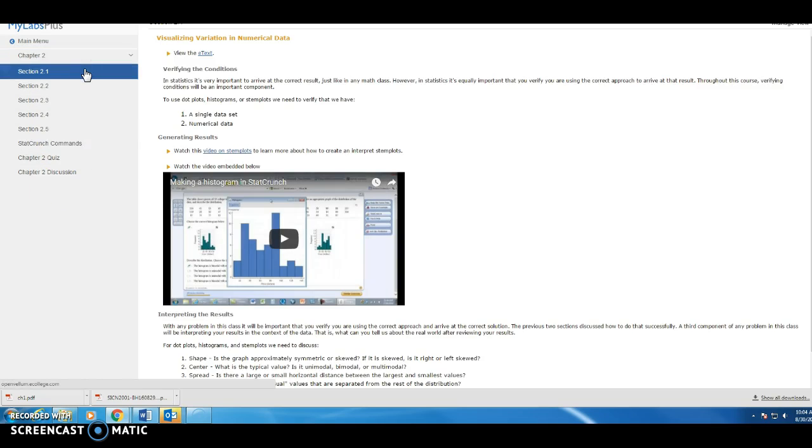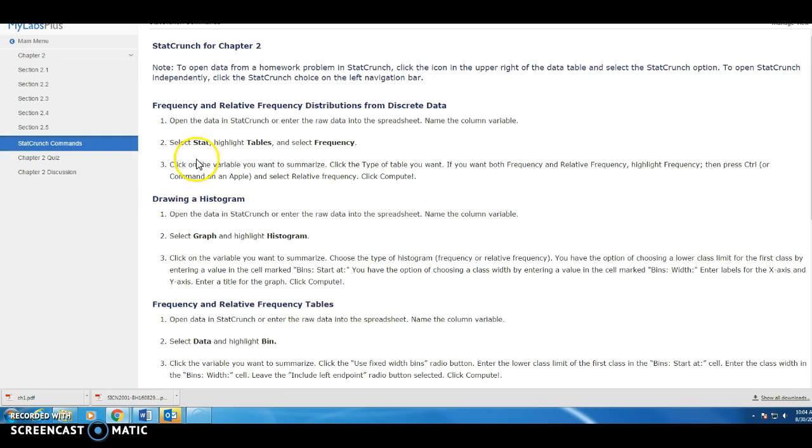You'll note that histograms are talked about in the very first section of Chapter 2, and they're a way to visualize our data. I'd also like to let you know that you always have this resource called StatCrunch commands that give you the directions for using StatCrunch. For instance, we're going to draw a histogram, and I'm going to follow these 3 steps. I'm going to name the column variable, I'm going to select graph and histogram, I'm going to know where my bins start, choosing a class width, etc.